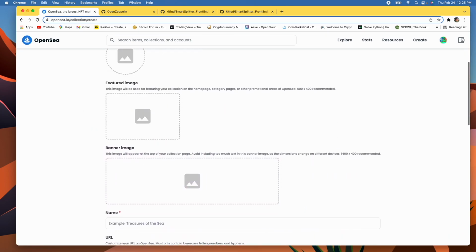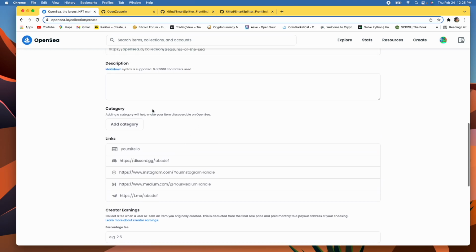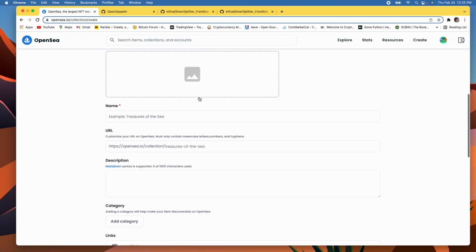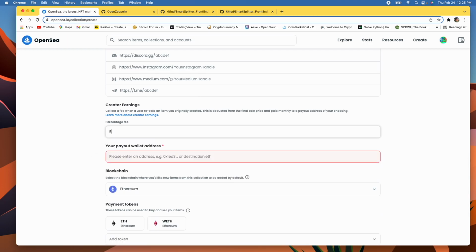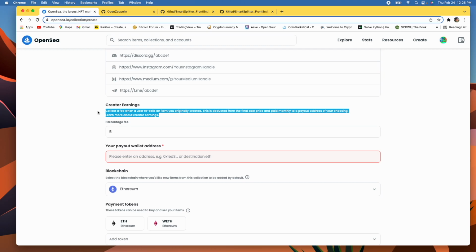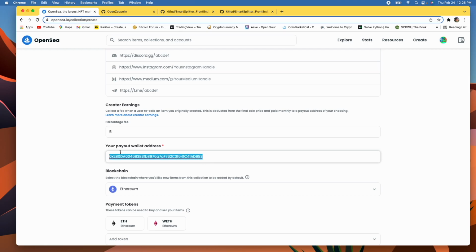And after we would input all our data and these other forms here, if I scroll down, you'll see that here in Creator Earnings, I can enter in a certain fee for the reselling of an NFT, how much our team would receive as a result. And notice that OpenSea prompts us to add a payout wallet address. This is hypothetically where you could put a SmartSplitter contract address that you make in the contract maker.